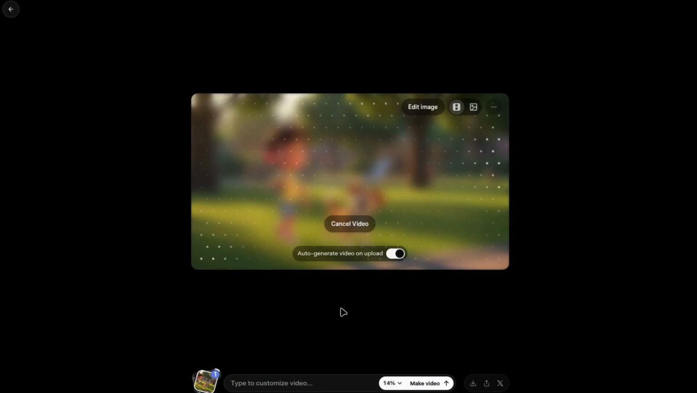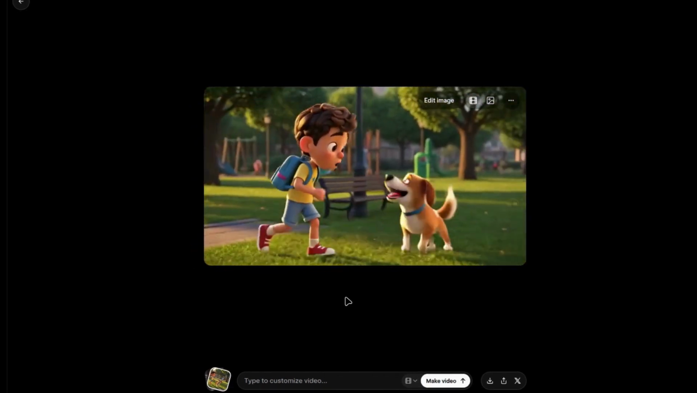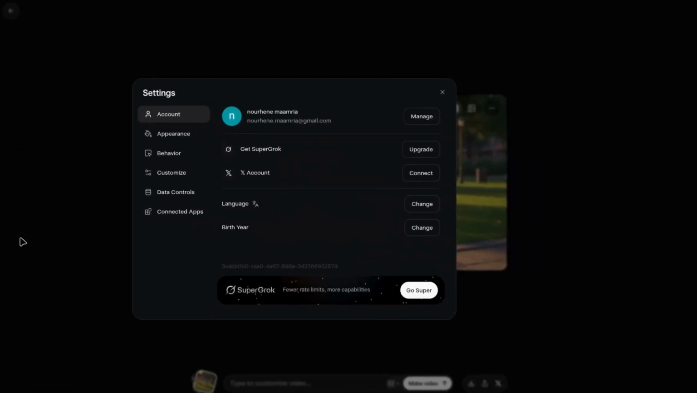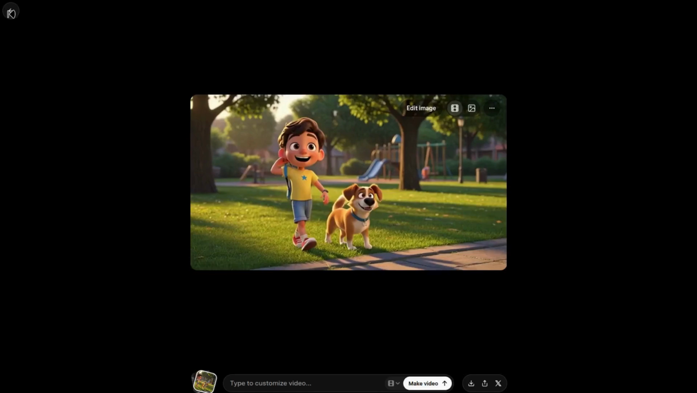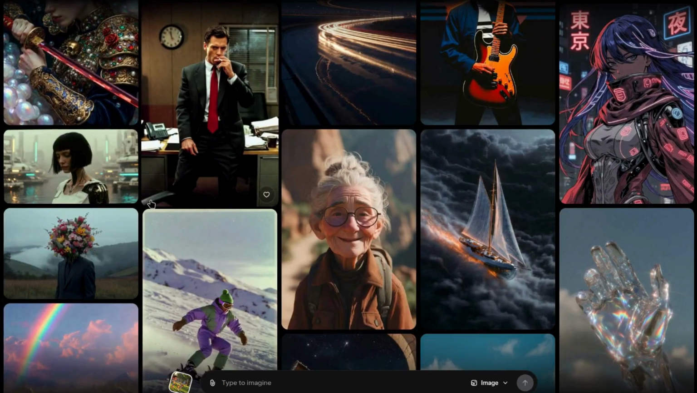Grok often starts making a video as soon as you upload an image, and we don't want random results. We want Grok to follow the exact prompt that ChatGPT gave us. So you go into Settings at the bottom left, choose Behavior, and turn off Enable Automatic Video Generation. Once that's disabled, Grok won't start videos automatically anymore, and now you're fully in control.